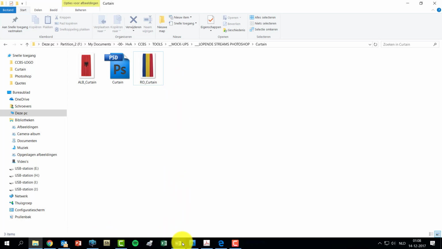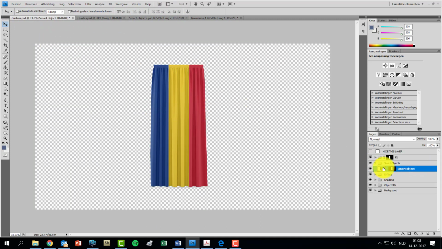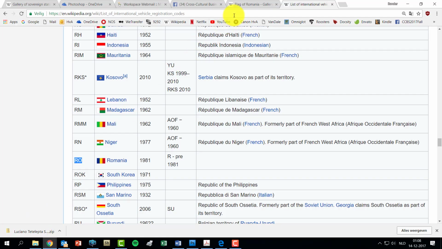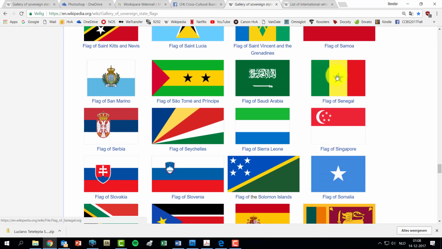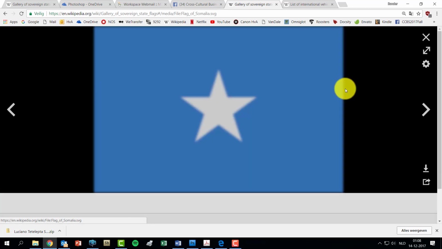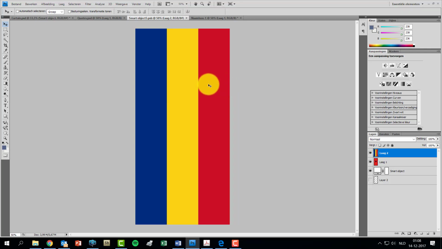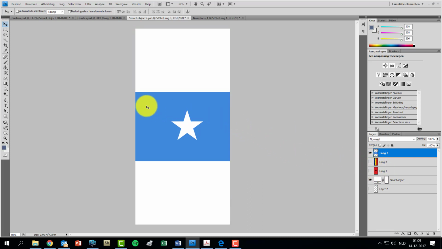Good, back to Photoshop. I want to show you what happens in Photoshop if we take a country that is a bit more difficult. The Romanian flag is easy, but let's take a more difficult one. We close this one again. For instance, Senegal. We're not going to take that one. Well, Somalia, nice and easy. We copy the image. We go back to Photoshop. We say paste. I deselect these two, and now you see that this does not really work.